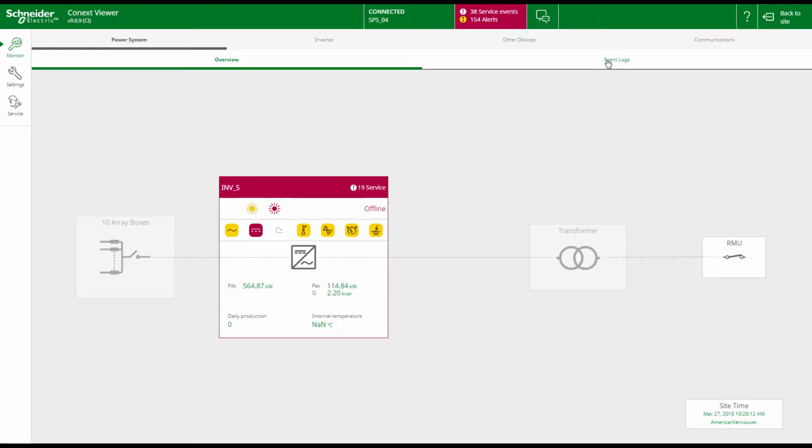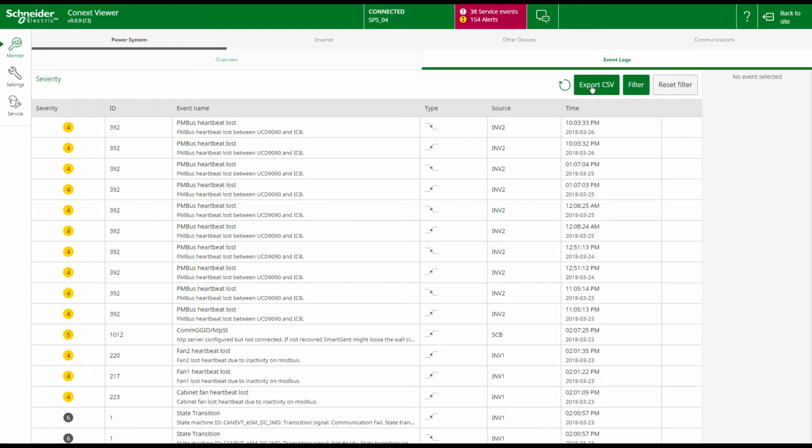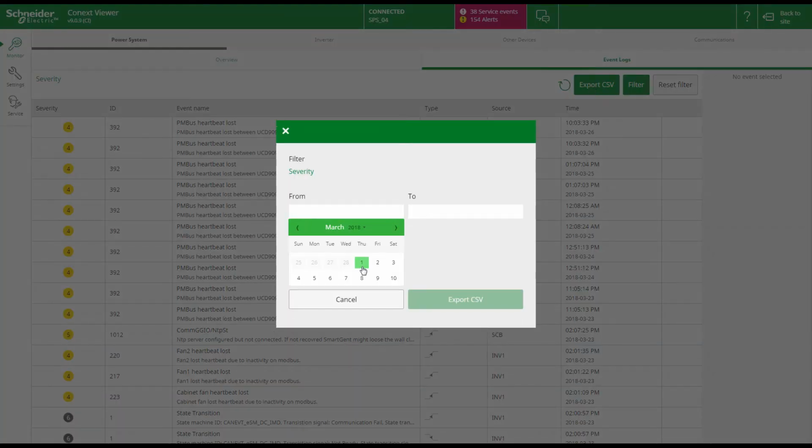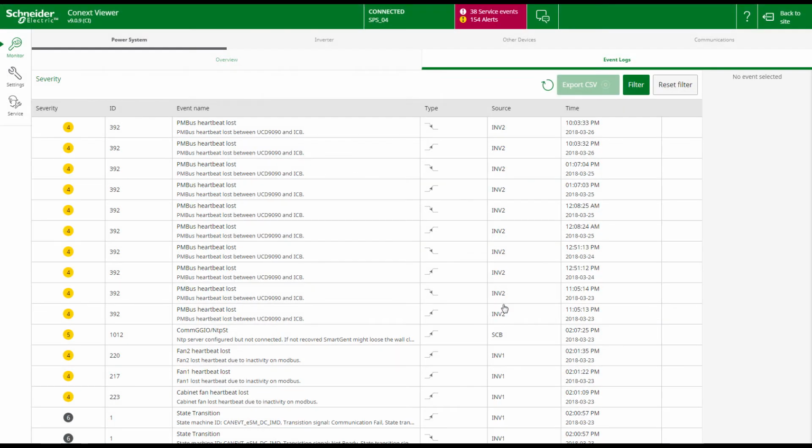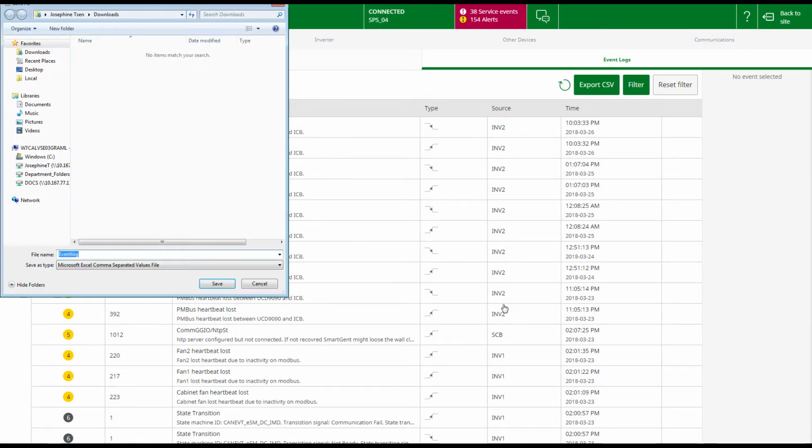We're now going to look at event logs. The event logs contain all the logs of the events that happen to this power system. And you can also save the alarms to a file on your computer.